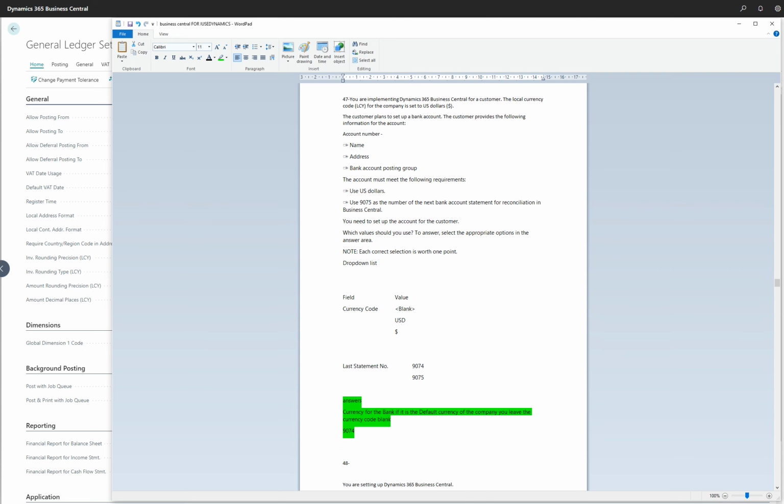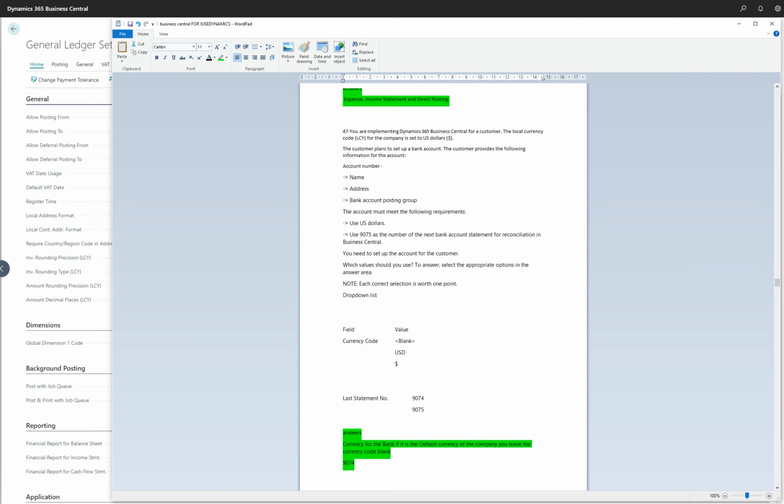The next question says, you are implementing Dynamics 365 Business Central for a customer. The local currency code LCY for the company is set to US dollars. The customer plans to set up a bank account. The customer provides the following information: account number, name, address, and bank account posting group. The account must meet the following requirement: US dollars and 9074 as the number of the next bank account statement for reconciliation in Business Central.